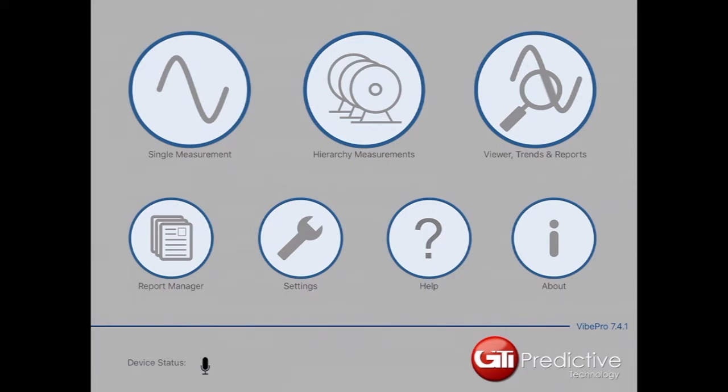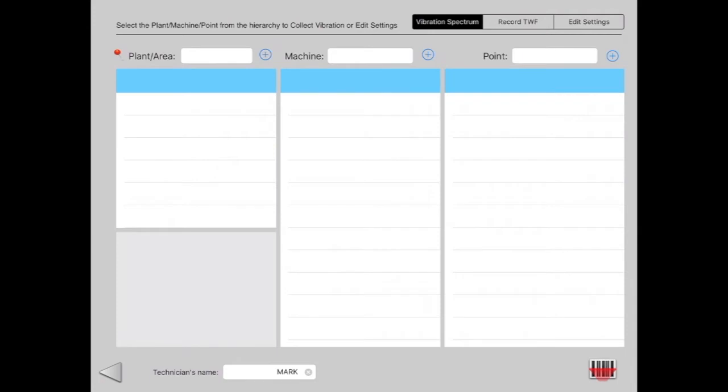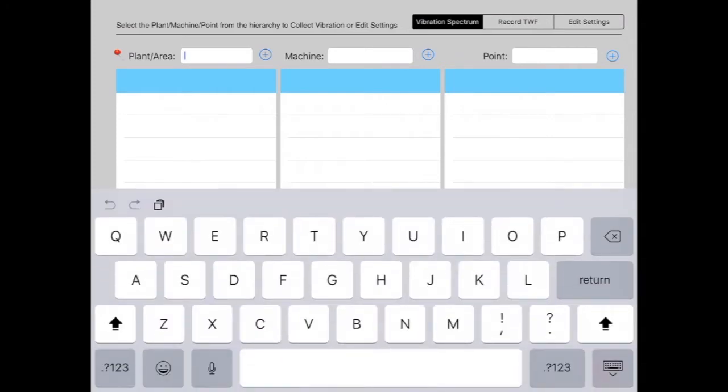And if you click on that center button, you should be on the hierarchy screen here. And we're going to go ahead and create a route. So let's click on the plant area and the keyboard will come up. We're going to click and put in GTI and then press the plus sign. And you'll see that it adds it to the column below.